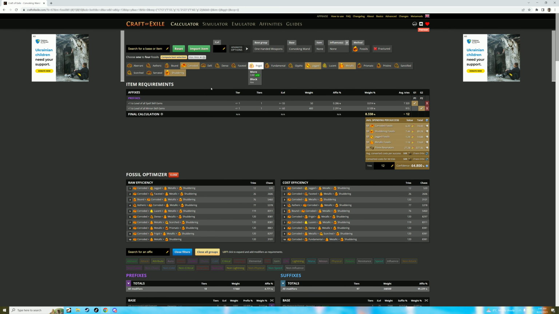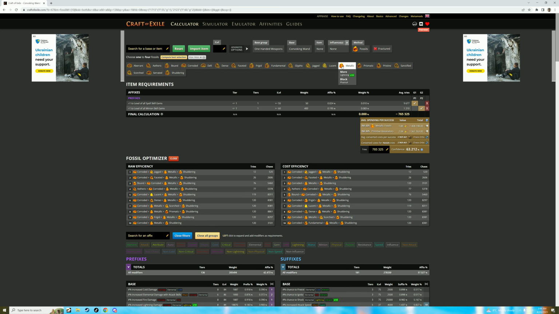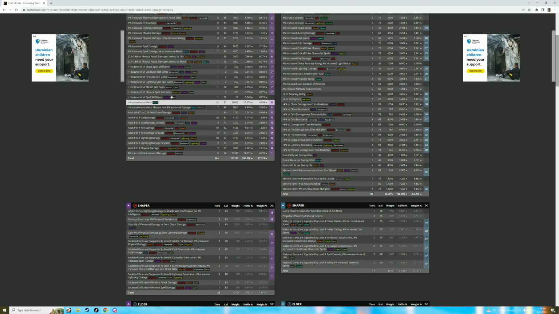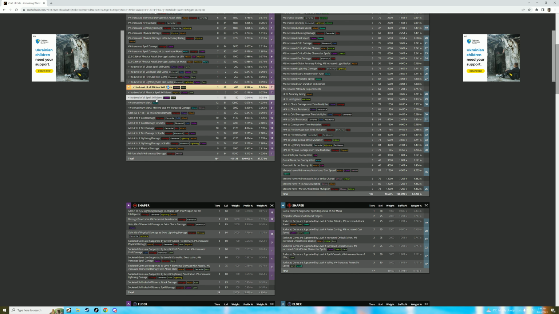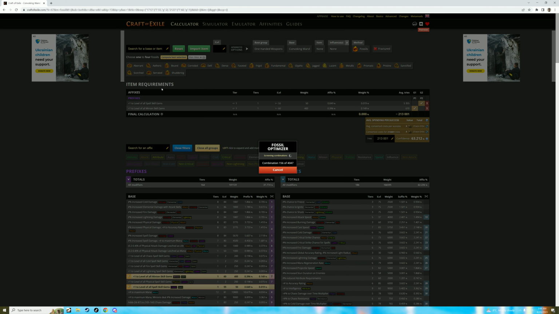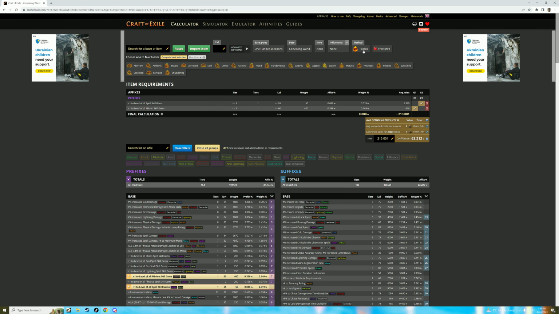Now, when you're crafting with fossils, you don't have to figure this out yourself. You just left click on the modifier that you want. So for example, I want minion skill gems and I want +1, and then you just hit compute best selection, and this will do everything for you. You don't have to think about it. But I will just explain how it works basically. I'm not going to cancel it because I've already done it.